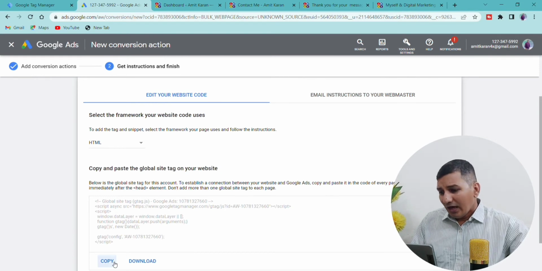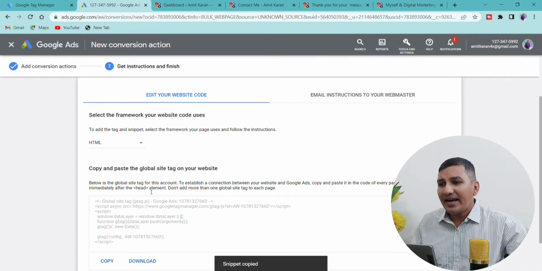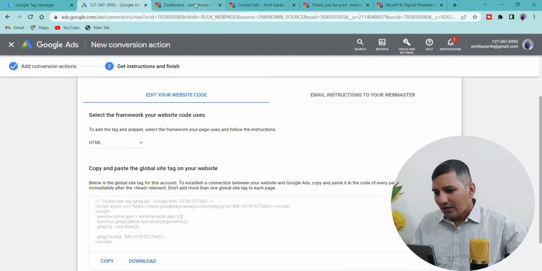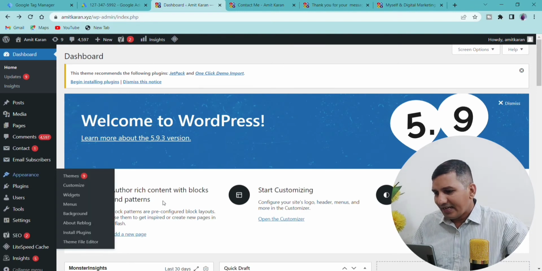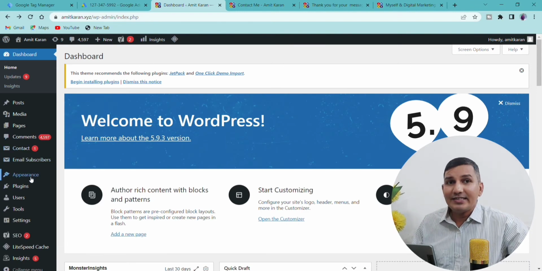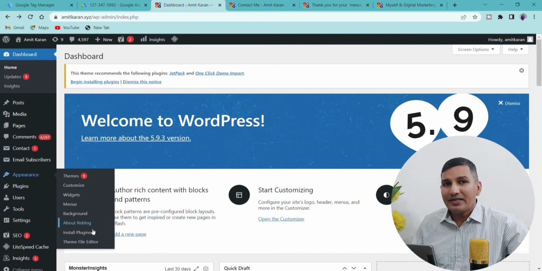Now I have copied this code, and where do I have to put it? I have to put it between the head tags. So I will go to my website dashboard. I am on my website dashboard. Now I will click on the appearance portion. After that, I am getting the theme file editor. It is WordPress. If you use a WordPress website, you can put this code accordingly. I am just going to show you.